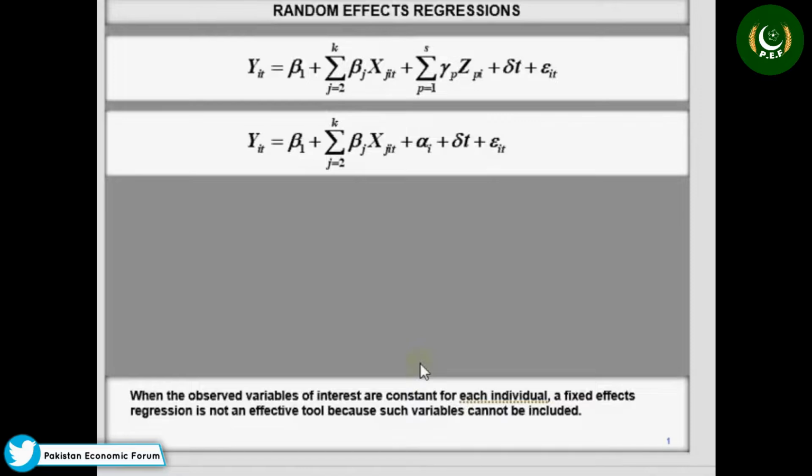When the observed variable of interest is constant for each individual, a fixed effect regression is not an effective tool because such variables cannot be included. I will discuss this in the second part of the video. For example, if you are talking about the schooling effect for people who have completed their schooling, and you monitor them for 2, 3, or 4 time periods, their schooling will remain the same. So the schooling effect will not change for those individuals over the next 5 years. So that effect will be eliminated.